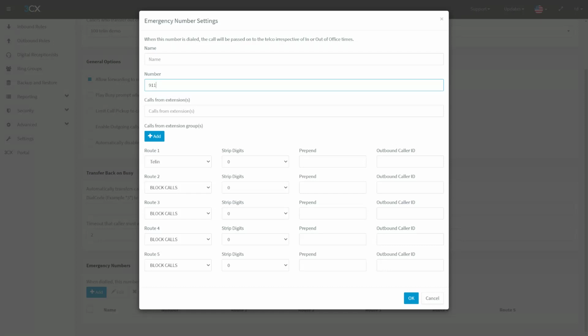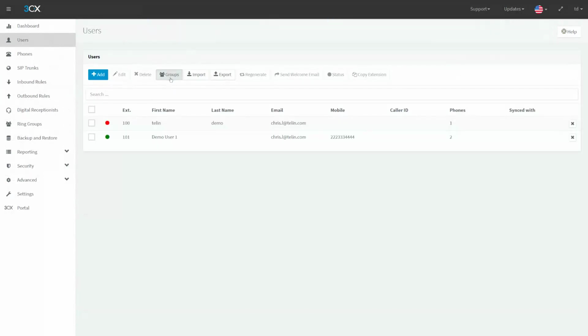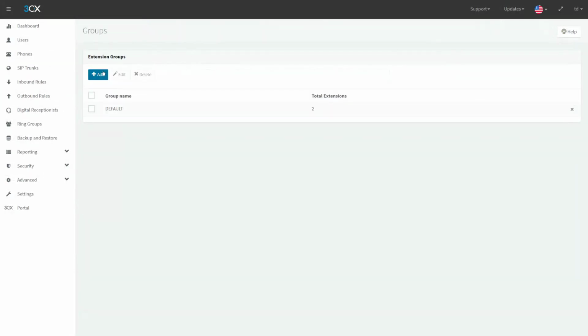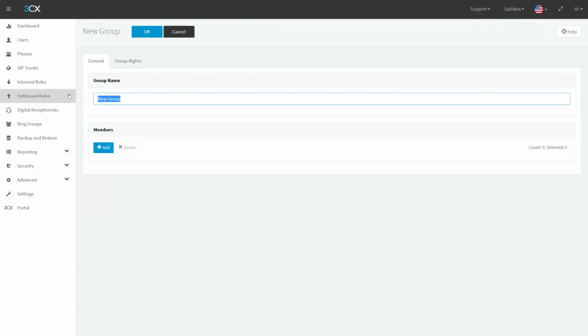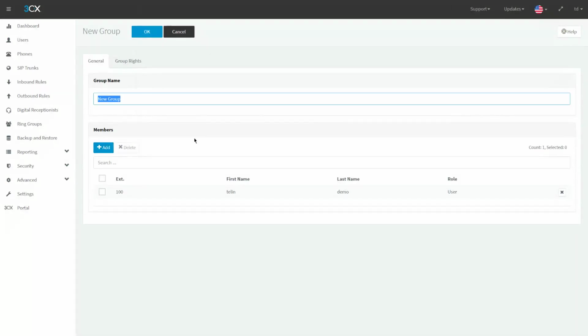Obviously, you don't want them to show the incorrect location, so you need all users from each location to go with the correct caller ID, which has their address attached. So how do you do that? With extension groups. What we want to do is go to the users tab, set up a group. You'd want to set up two groups if it's two physical locations, and then add the users from each physical location into their own group.